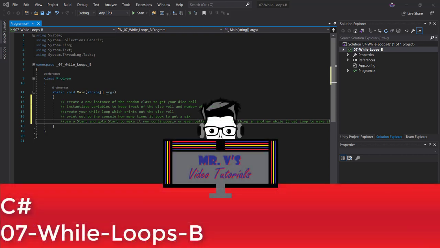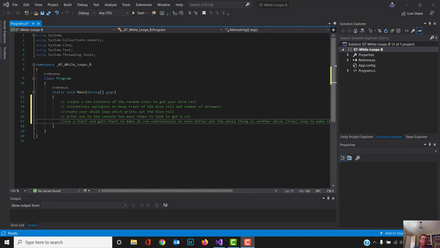Hello and welcome to our second while loop B. So make sure you name this 07 while loops B. And a hyphen is just the dash or the minus sign.